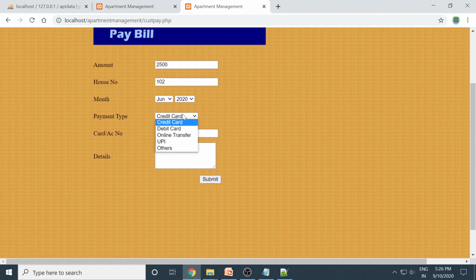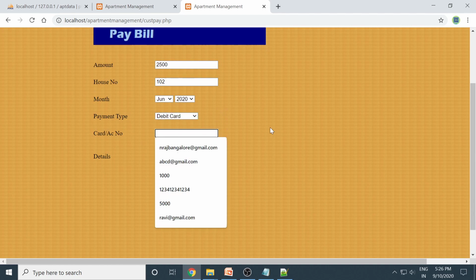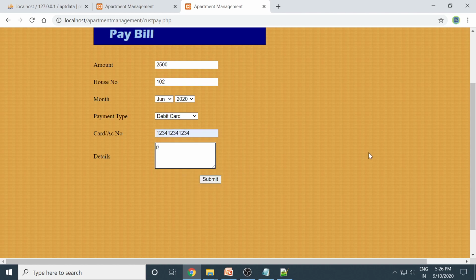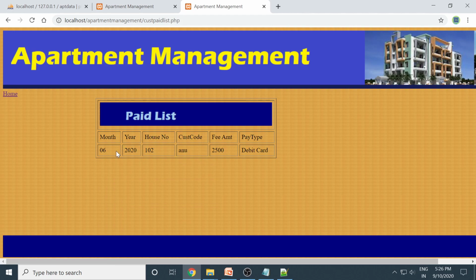So how do you make the payment? So it's a dummy payment. So debit card. So what is the card number? So I'll just do 1234 details. Paid by using debit card. So you can write more detail here. But this is a dummy payment to show that payment is done. Fine. So go to paid list. You'll see which month and for which year the amount is paid.